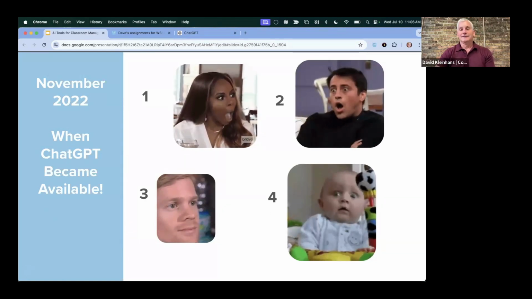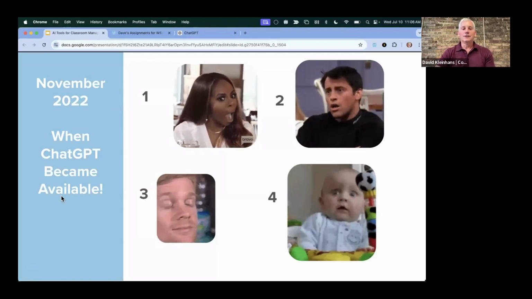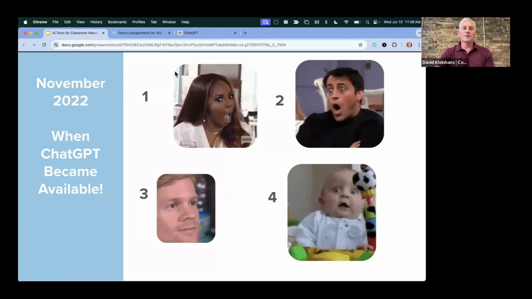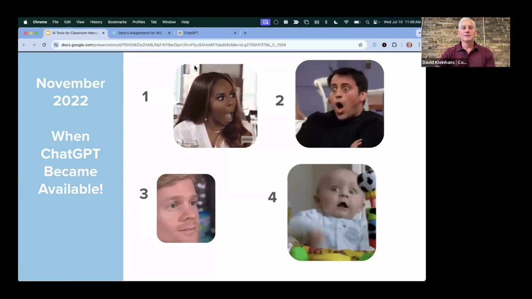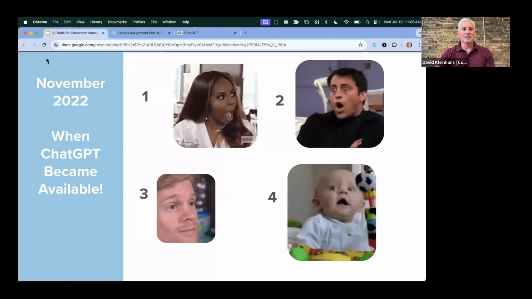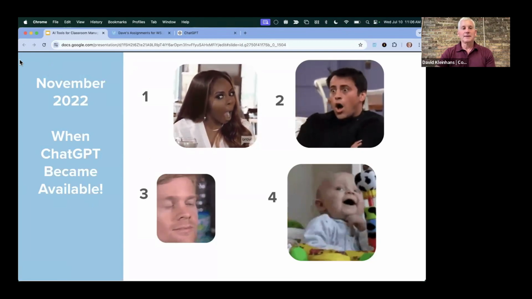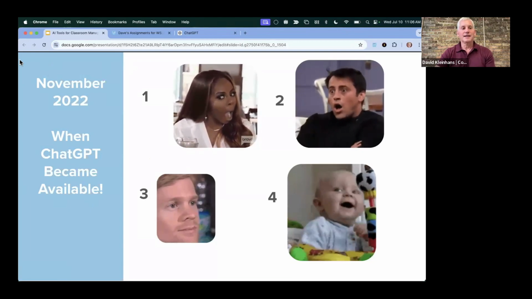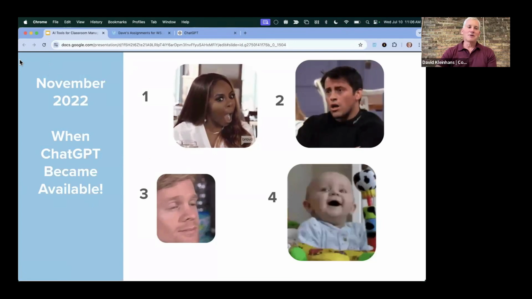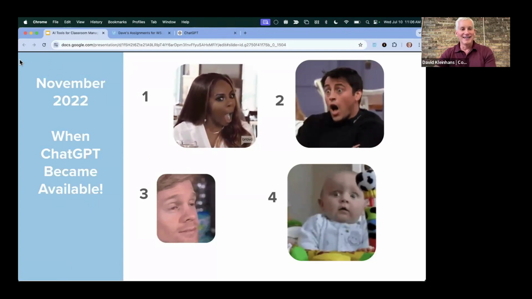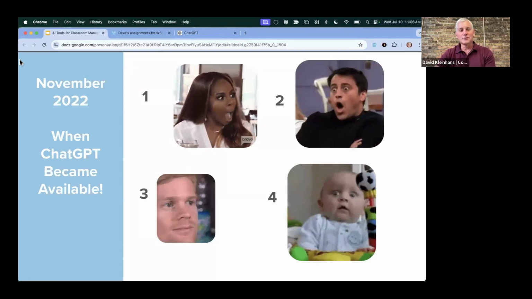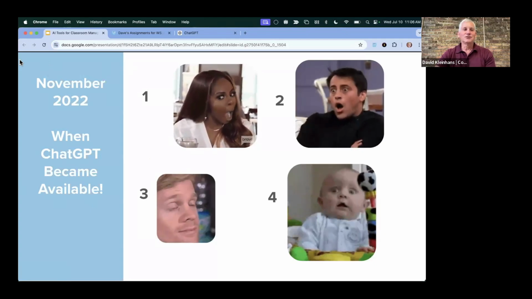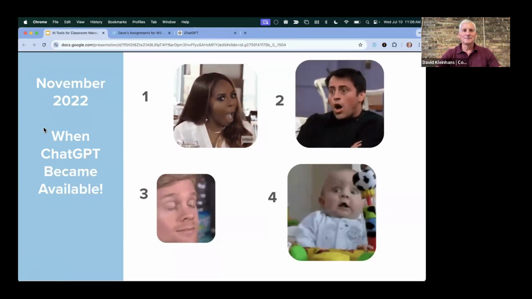I think maybe I was a number 4, I think. But go ahead and share in the chat. Were you 1, 2, 3, or 4 the first time that you saw ChatGPT in November of 2022? Then saw some of the capability and the power. Yeah, we have some. 2 is always popular. I think people like Friends, they like Joey. I've done this slide now 3 times. I did this slide at ISTE in Denver, and 2 was the most popular there as well.